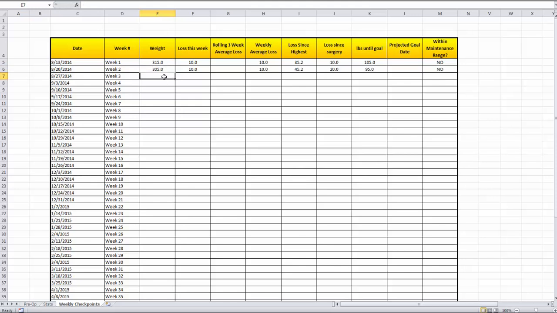Okay, so I'll do 300 here, and we can see that it keeps a weekly average loss. So this is over the time, from week 1 all the way to week 50, or week 1 to present, whatever it is. So this is kind of the skewed number that I was talking about earlier. Still good to know. I kind of like this number, but in terms of using that number to derive any type of projected goal date, you're not going to get it from that. I think the rolling 3-week average loss is more accurate.